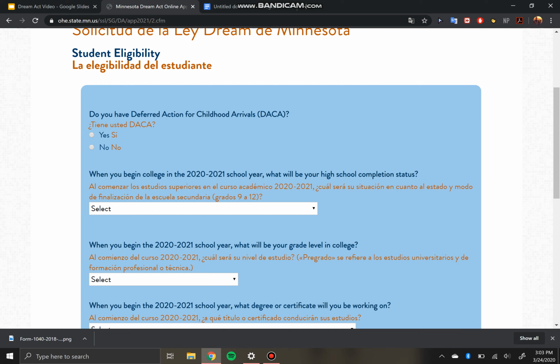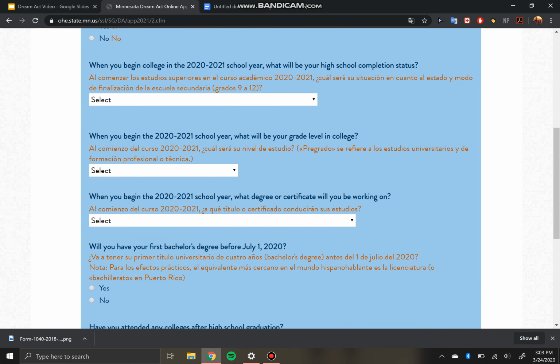All right, so now we're on to the next page. The first question asks about DACA. Anyone can fill out this application whether or not they have DACA. I'm just going to say that I do for the sake of this example.